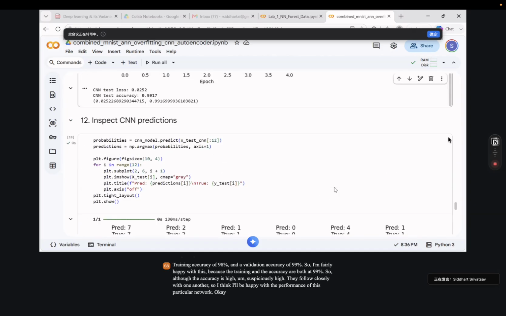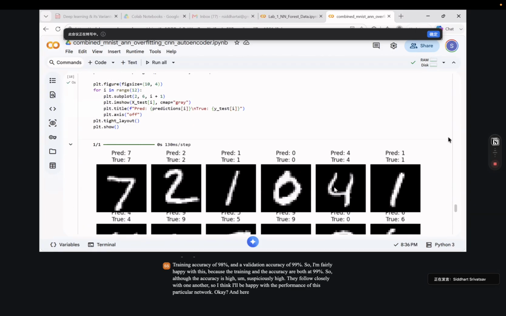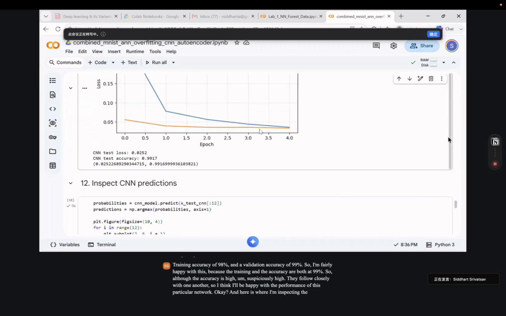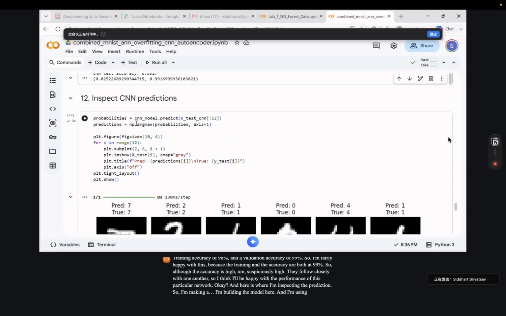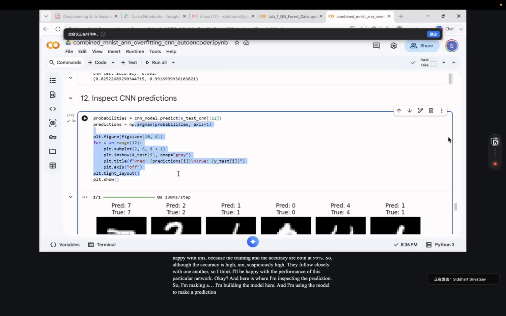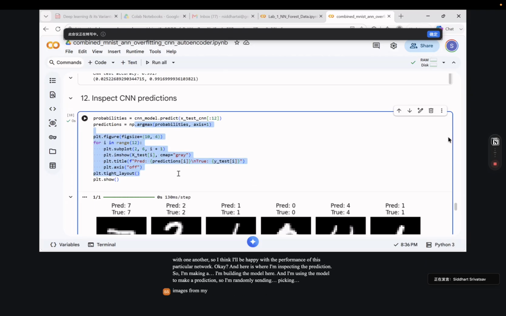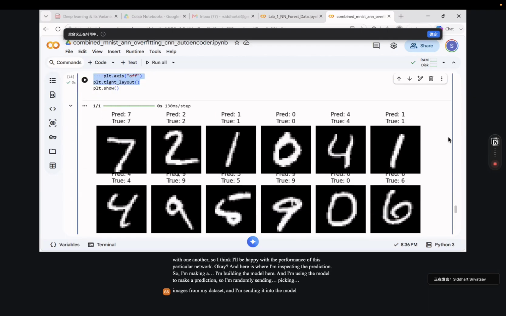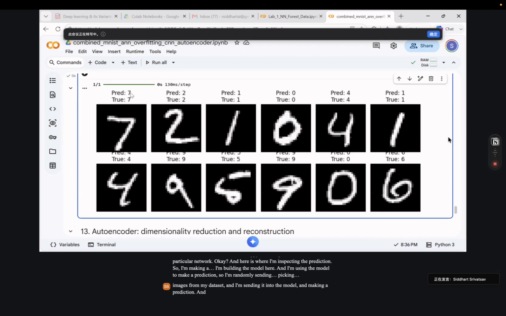Okay. And here is where I'm inspecting the prediction. I'm building the model here and using the model to make a prediction. I'm randomly picking images from my data set and sending them into the model and making a prediction. And the prediction is 7. The correct answer is 7. So true and predicted match, 1 and 1. It does a fairly good job.